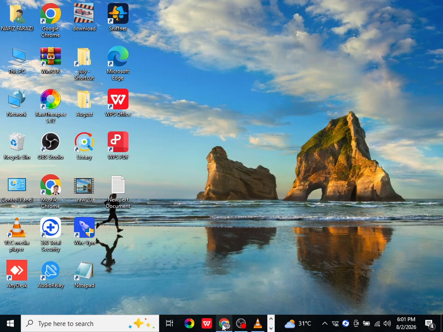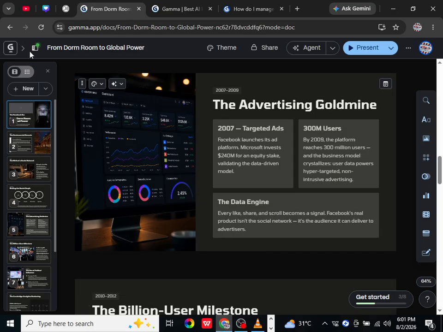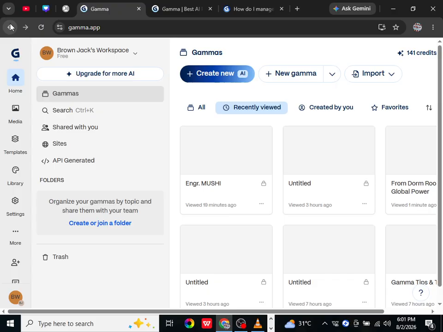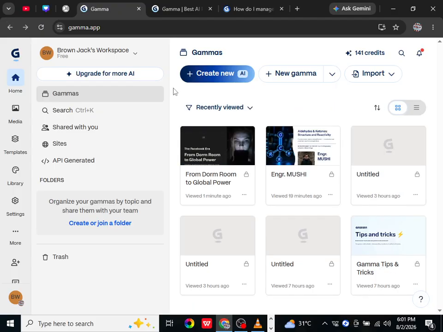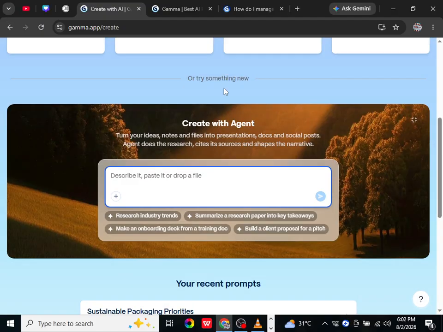Open Gamma on your PC or laptop, explore the workspace, and become familiar with the main tools for creating, editing, customizing, sharing, and exporting presentations.